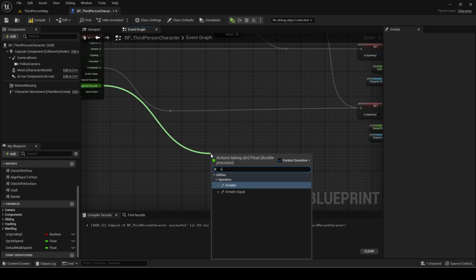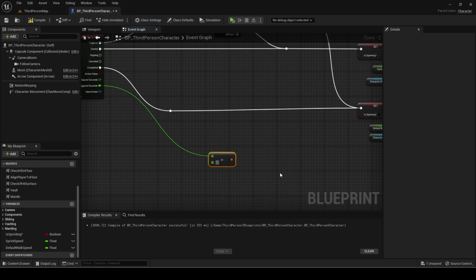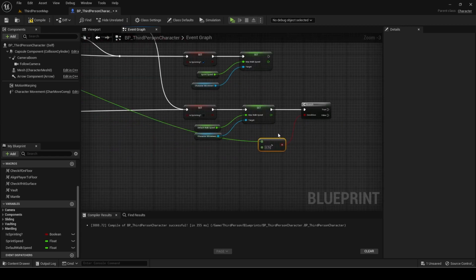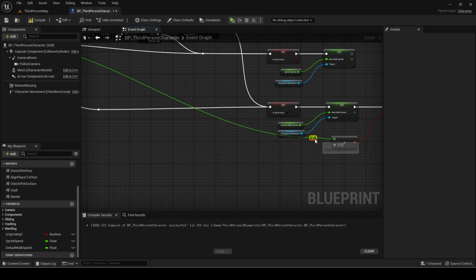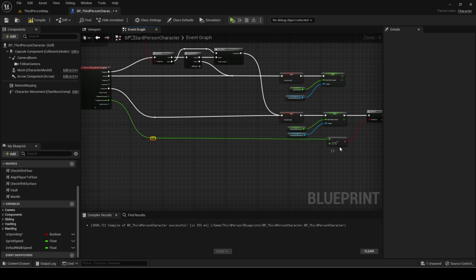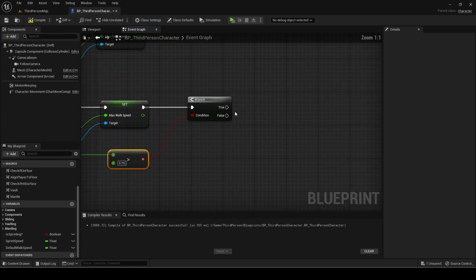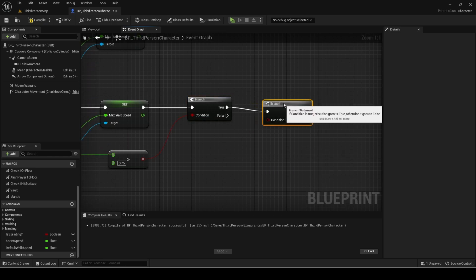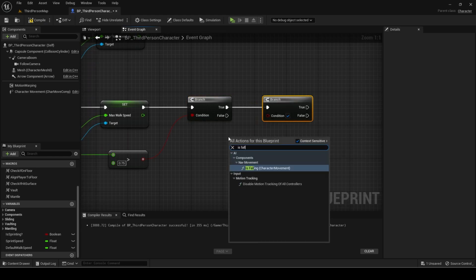Next get the triggered seconds and get greater than from it. Set the value to 0.75. This means the stop animation will only be playing if the player has been sprinting for almost a second. Add a branch node if this is true and check if the player is falling, as it should not play in air.